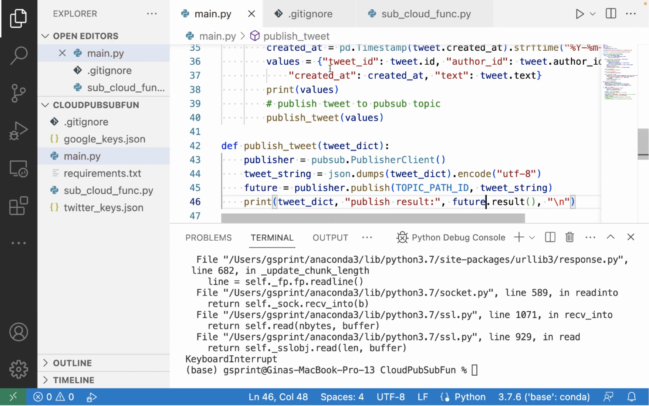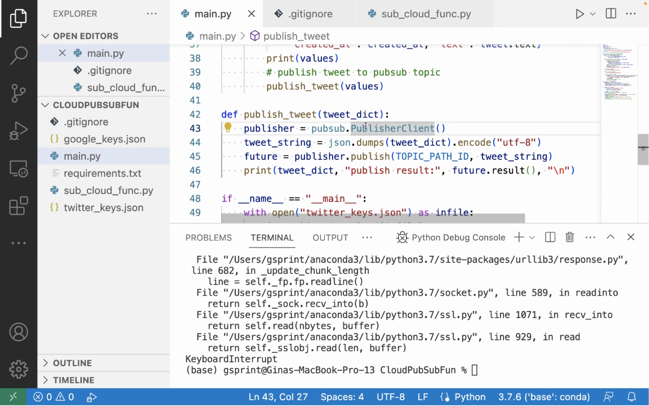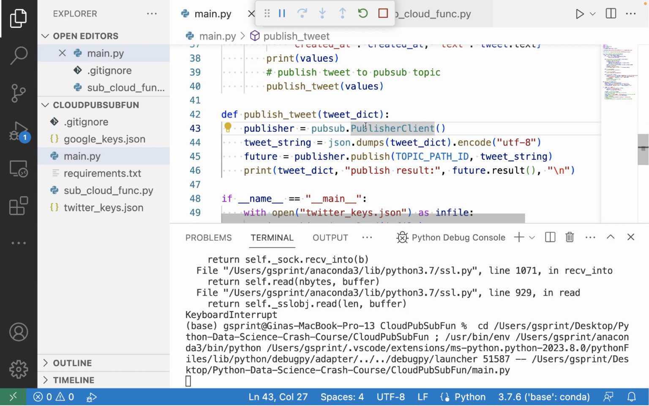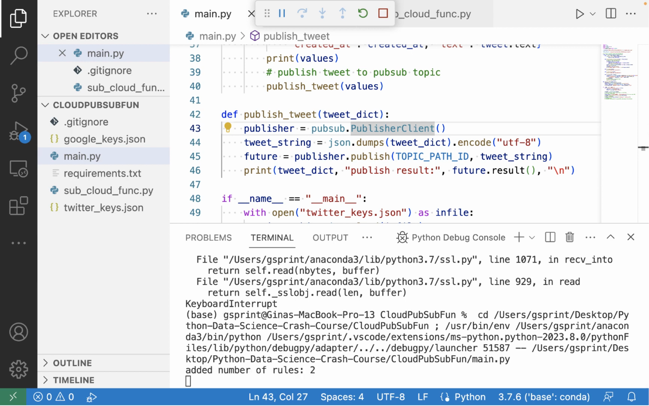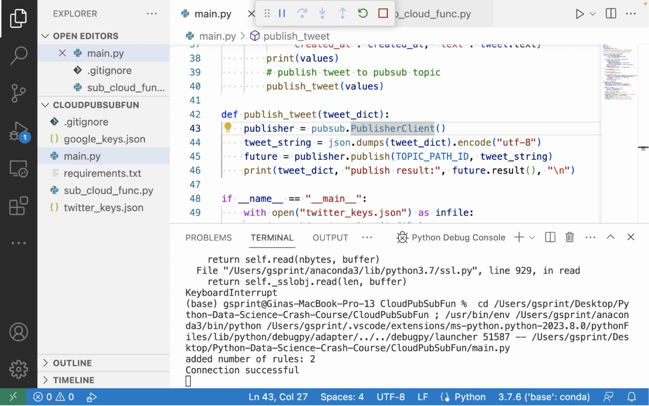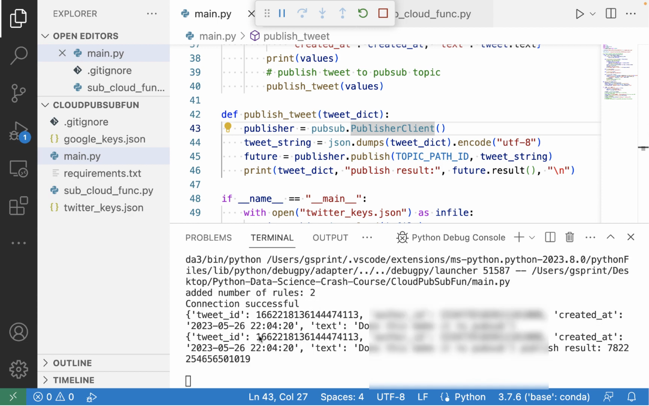All right, we've got everything set up to test this locally, because we went through that extra effort of downloading the googlekeys.json and setting up our environment variable. I think we're good to try this out. So I'm going to run this. Make sure we see connection successful. And then I'm going to make another tweet from my account. I'll write in this one, does this make it to PubSub? And I'm pushing tweet right now.